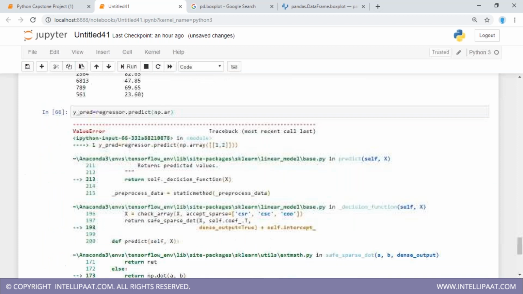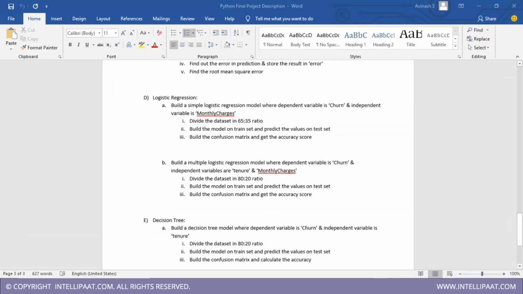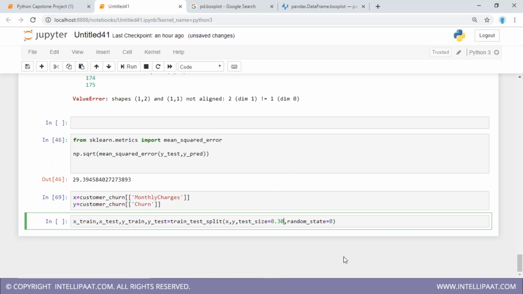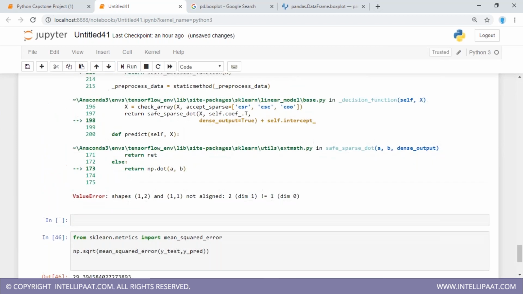I'll go ahead and divide this data frame into train and test, right? So this is a 65-35 ratio this time. So I'll set it to be 35. So this time 35% of the records would be present in the test set, and the rest 65% of the records would be present in the train set. And I'm storing all of those into xtrain, xtest, ytrain, and ytest.